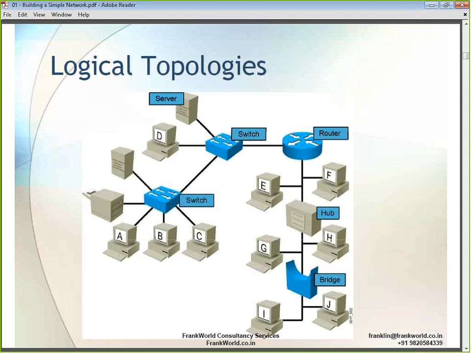So as you notice here, that's the logical topology. Whenever we talk about topology of a network, there are two types of topologies you need to understand. The topology which is based on the physical connectivity of the devices is called the physical topology. What does a physical topology tell you? The physical topology talks about how the devices are plugged in or connected to each other. That is what is defined by the physical topology.